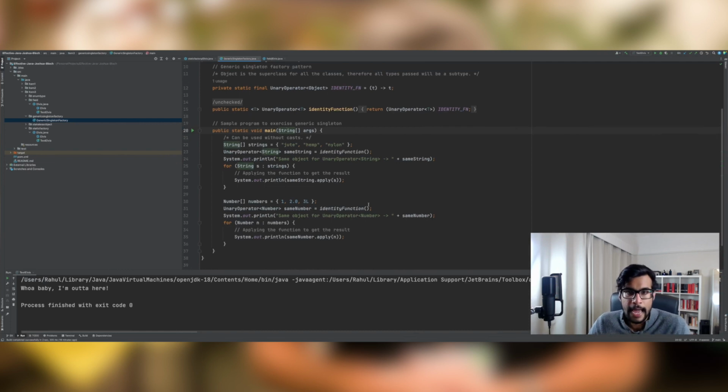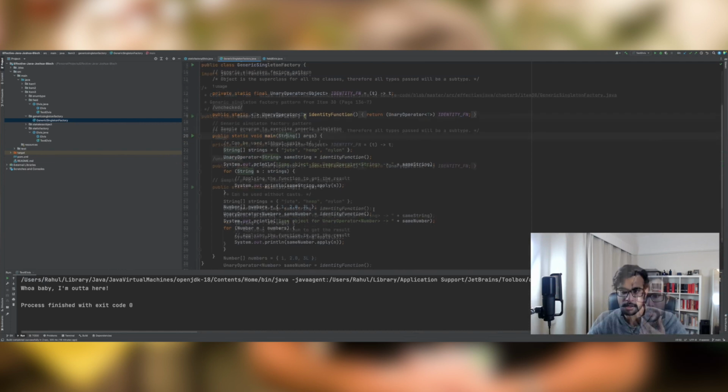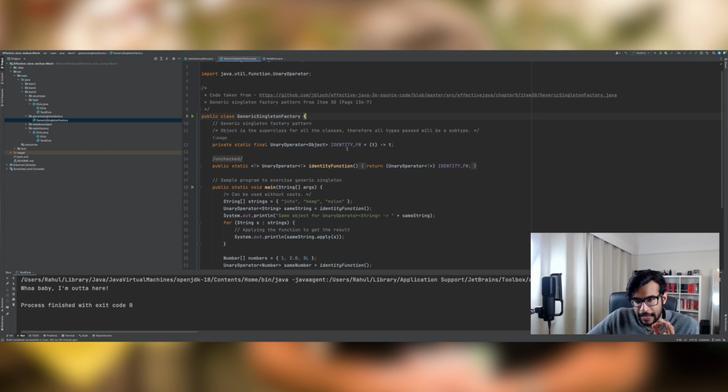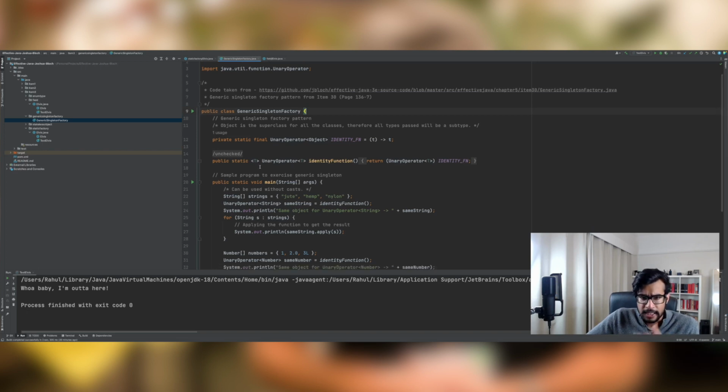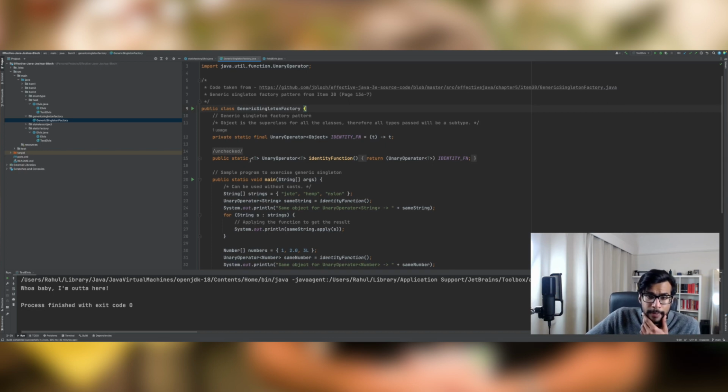Going to the example, here's how the generic singleton pattern works. We have a variable called identity function, or identityFn, and keep in mind, Object in Java is a superclass for all other classes. Therefore, any subtype of this type can be passed into this. So we have this private static final member variable called UnaryOperator, and then we have a static factory method. In that method, we can pass type parameters, similar to how you would pass a parameter to a method, but in this case, it's a type.